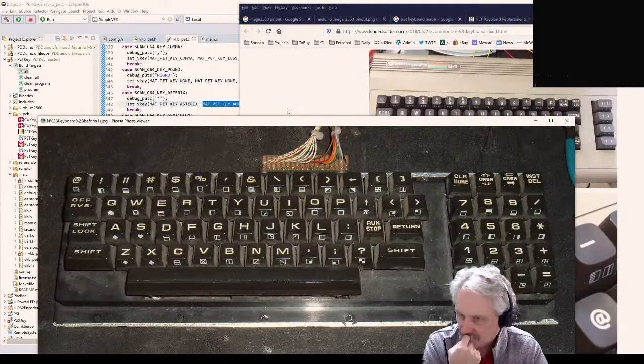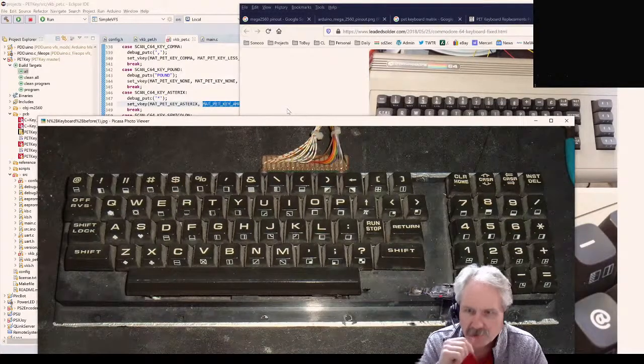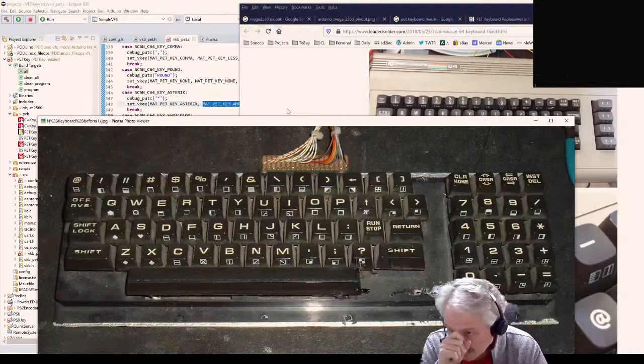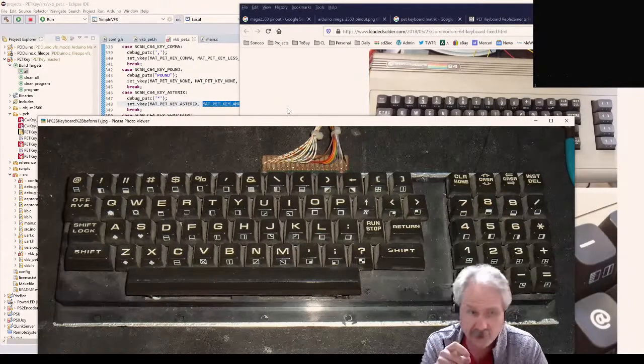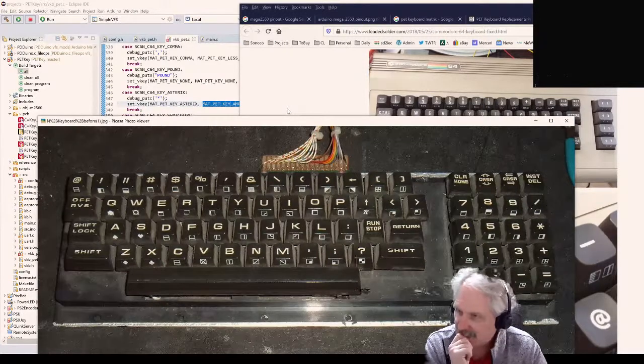Let me look at the pet keyboard. Got it right here. I'm wondering if there's more keys that you could generate from the keyboard, but they're not printed on the keyboard. So what I mean is, if we're looking at the pet keyboard, here's the thing we're trying to figure out.